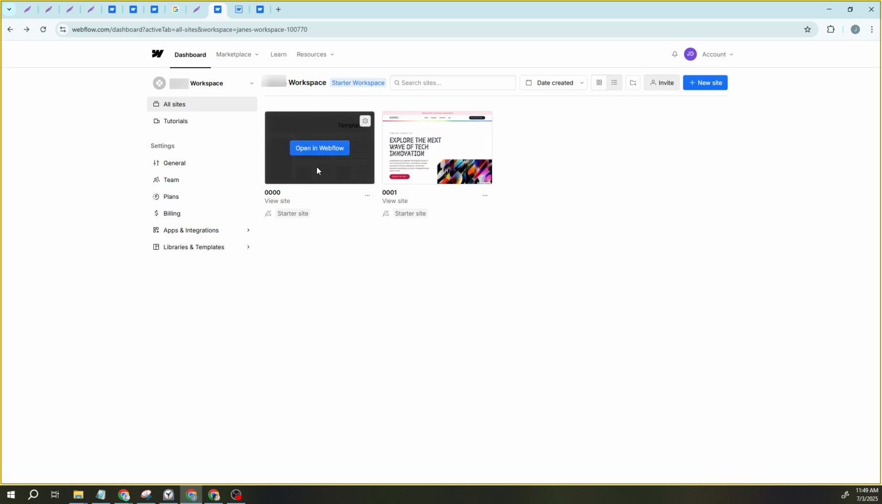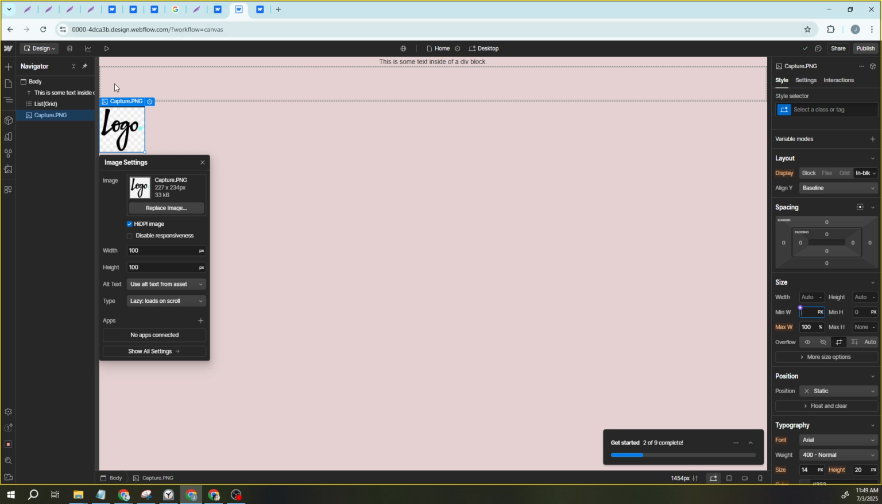Next, when the designer interface loads, look for the image element that you want to resize on the canvas. You might have to scroll around a bit to find it, depending on the layout of your page, but once you do, give it a click. This selection is crucial as it brings up the necessary tools for editing.